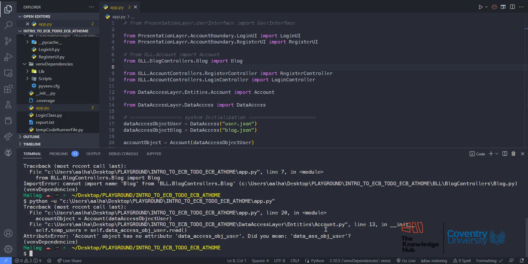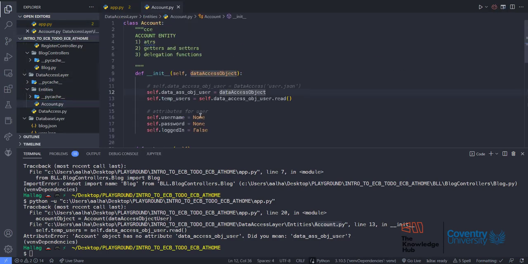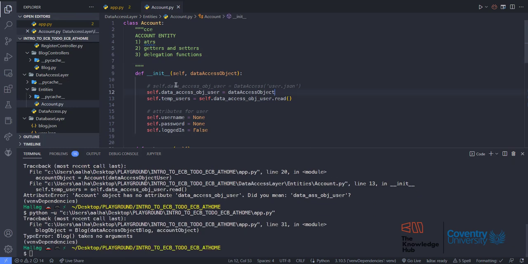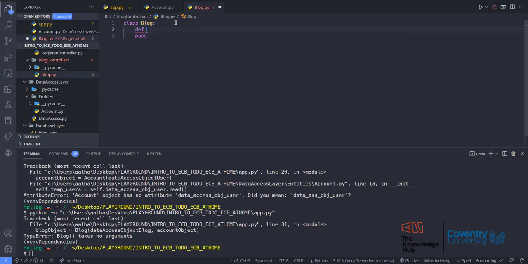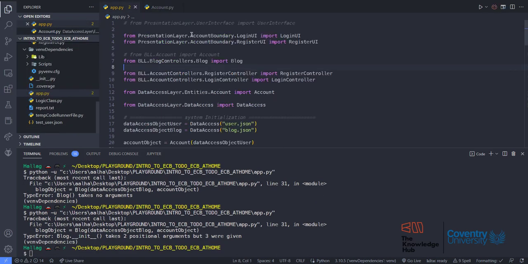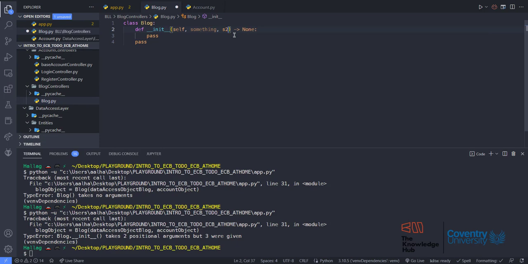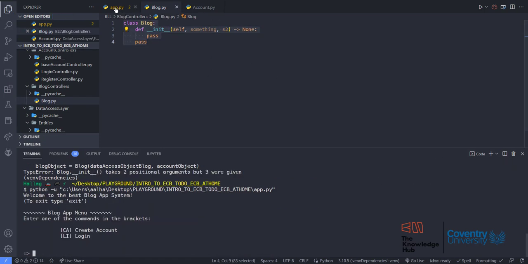Okay, so we missed something whenever we were implementing the count in the entities. So how did we mess this up? Let's just write it again. Let's say that this takes something. I don't really care about the blog. I just want this to not throw that annoying error. Well, it takes two. Here we go.